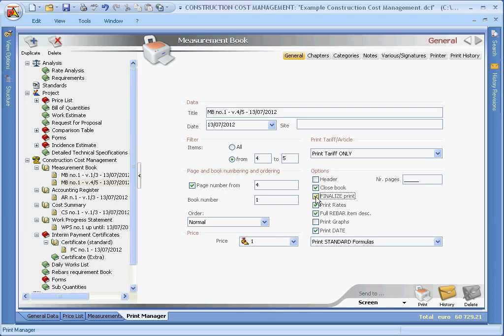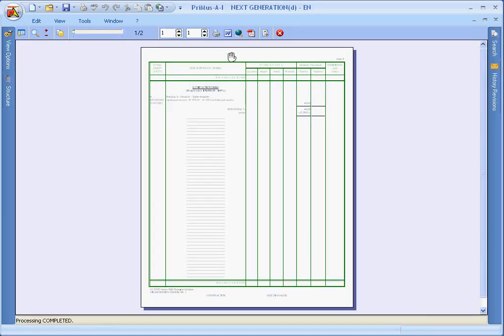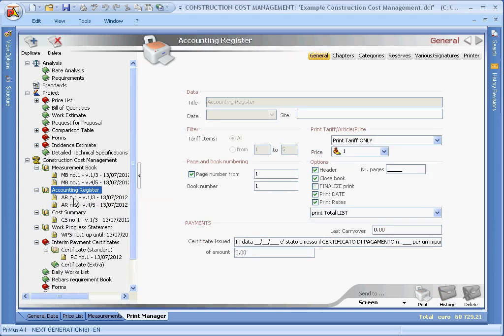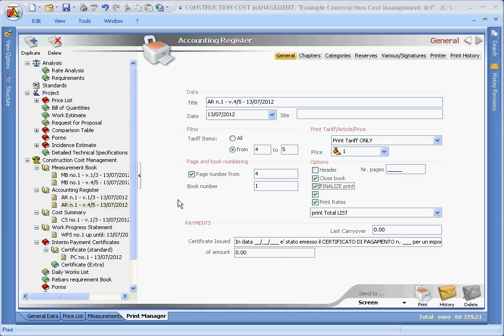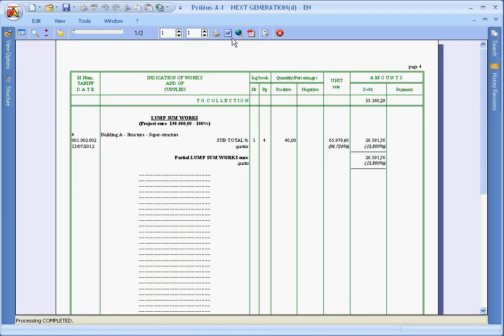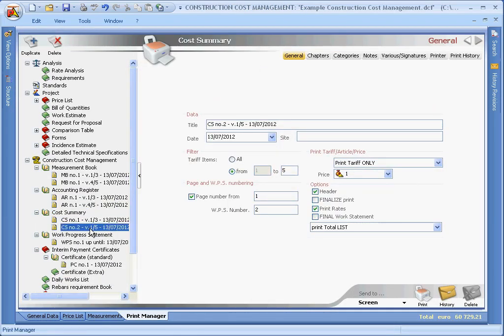In the measurement book, having set the finalize print option for the first payment certificate, you can see the range of items. In the accounting register, you can see the same range of items as the measurement book. In the cost summary, for each item you have the quantities for the various work progress statements.